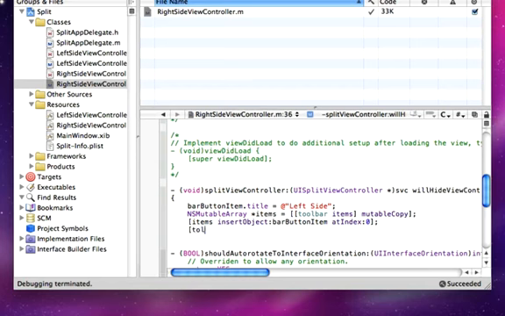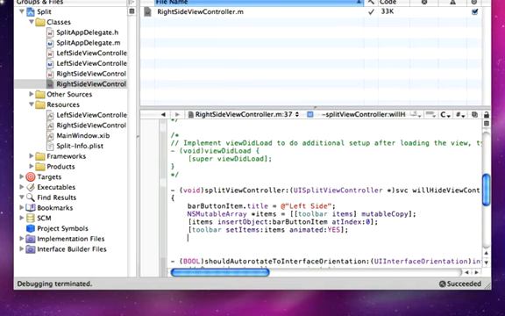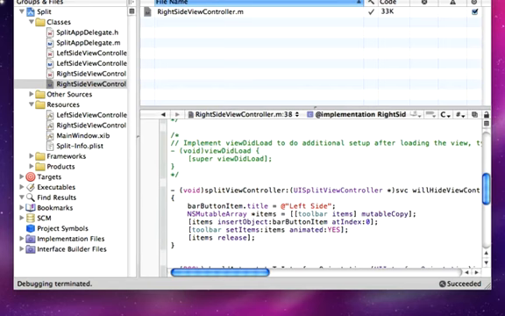We're going to give this new items array back to the toolbar. Set items animated yes, so that it gets a nice little animation when its buttons are replaced or refreshed. And then we're going to release that items array. And then we can close this.